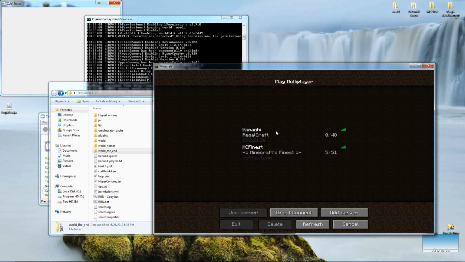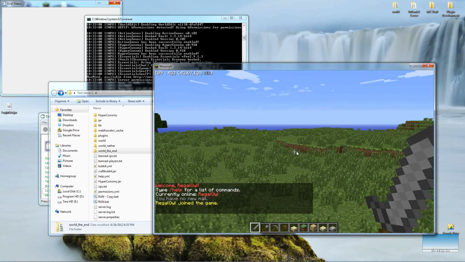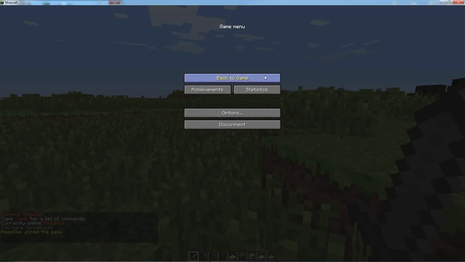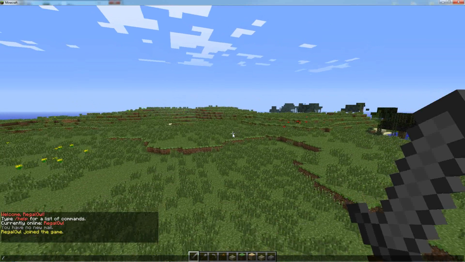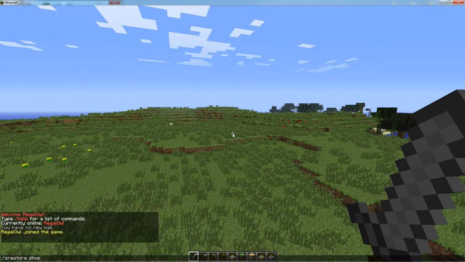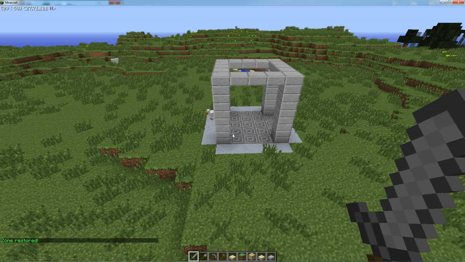Then go to your server, log in, and the first thing I'll show you is how to make a shop. So here we have a small area that I can designate as a shop.